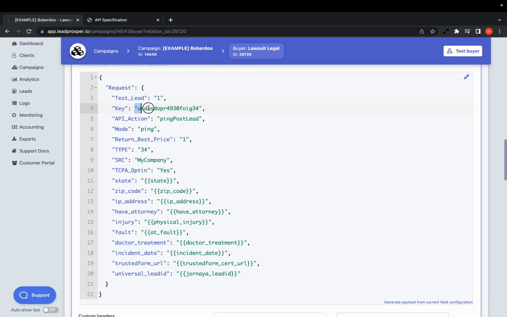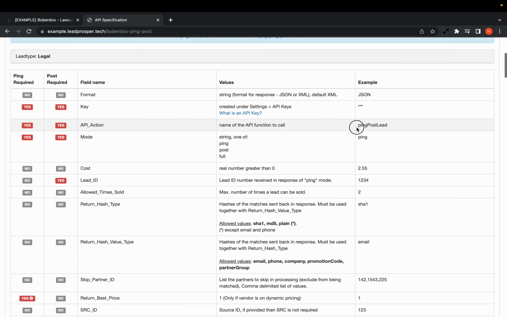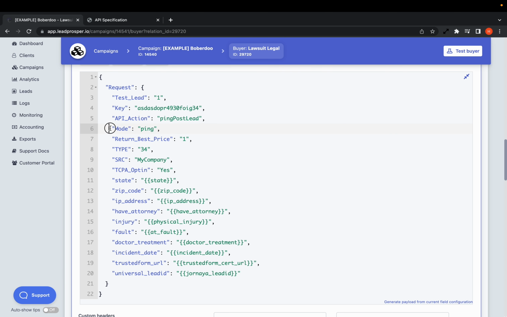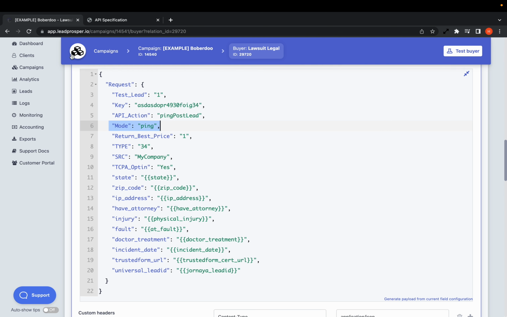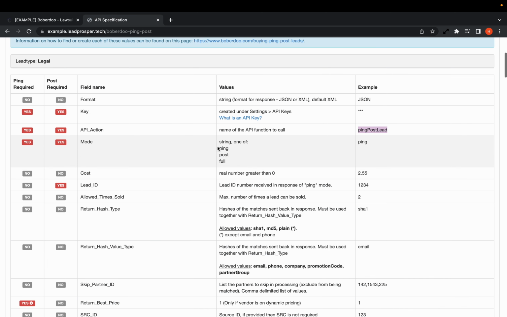The value for the key field will be given to you by your buyer and is required on both the ping and the post. API action is also required on the ping and the post. The next field, mode, is very important. Ensure that the mode field is set equal to ping in the ping payload.